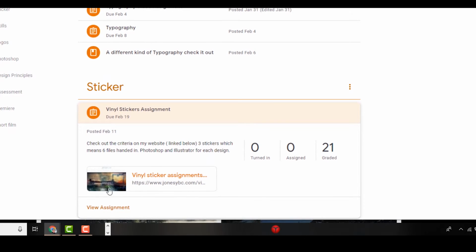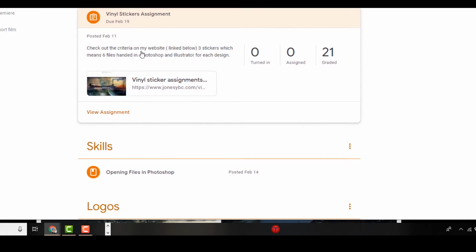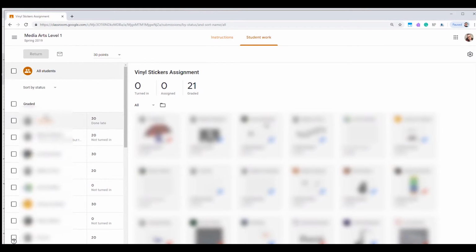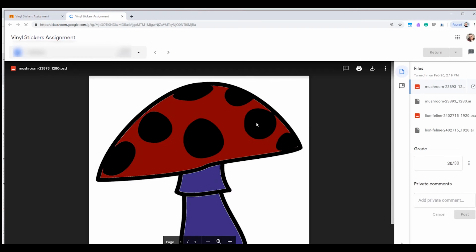Let's go directly into one of my assignments so I can show you how the marking works. First it's laid out with the instructions and then a link to my website, which is where I house all of my assignments. And you can see turned in, assigned, graded. I've already graded this one, but let's go into turned in. Now you can see there's a list of all the students on the left-hand side. At the top, what it was out of. And on the right-hand side, the blurred part is all of the assignments. Let's click on one. This particular student submitted their assignments. There are 4 files you can see on the right here. And then I have a place to add a comment and give them a grade, and then it can be returned to them when it's done.